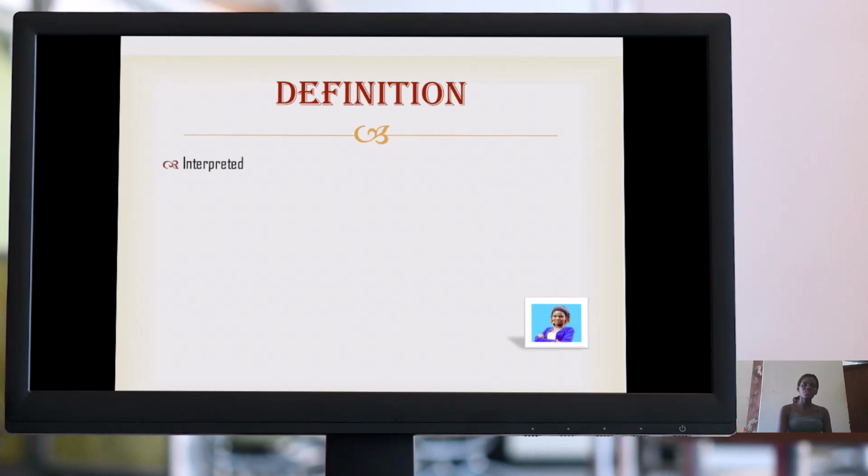By definition, secondary sources are documentation that has been interpreted, analyzed, and then summarized from the primary event or from the primary source.